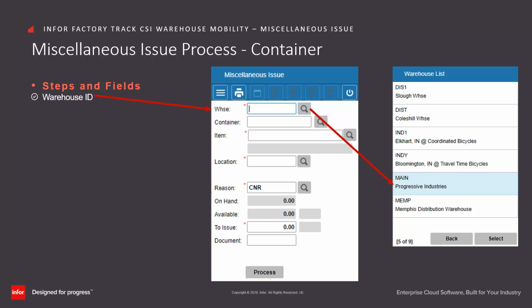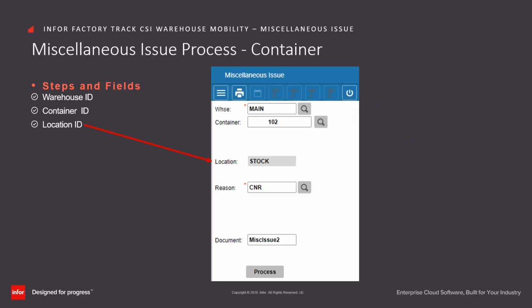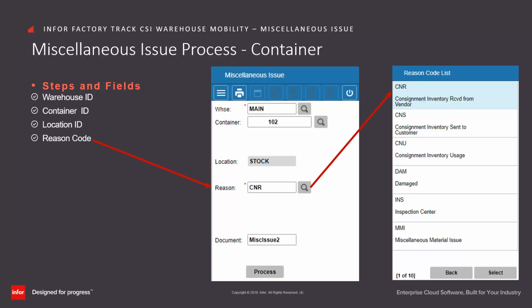We enter, scan, or search and select the warehouse ID from which materials will be issued. This can also be defaulted based on the user's warehouse setting on the user form. Enter, scan, or search and select the container ID. The location ID indicates the location of the container being issued and is read-only.